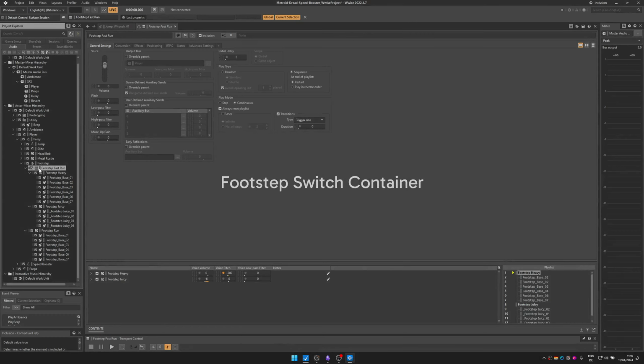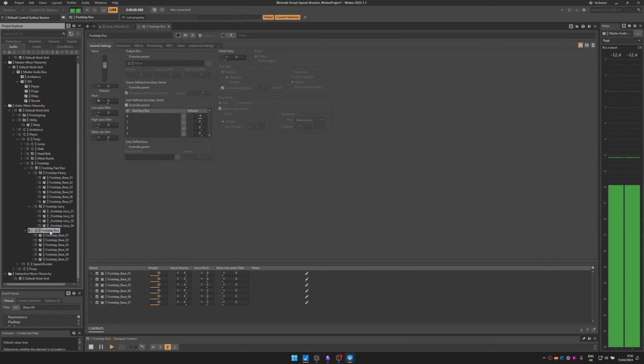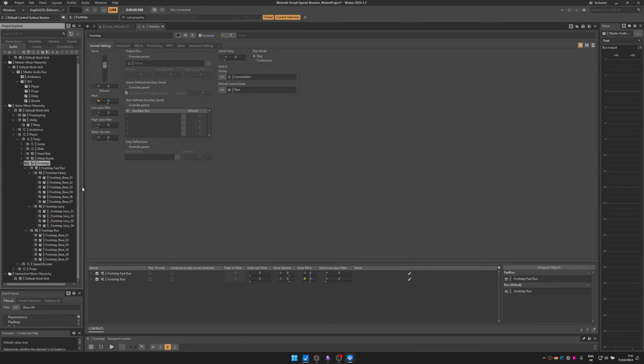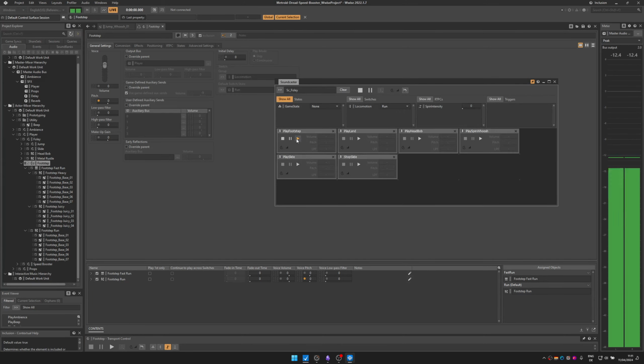Let's look into the footstep switch container first. It contains a random container for the normal footsteps and a sequence container for the footsteps which play when the speed booster is active. The sequence container layers basic footsteps with a juicy layer to accentuate the speed booster energy.